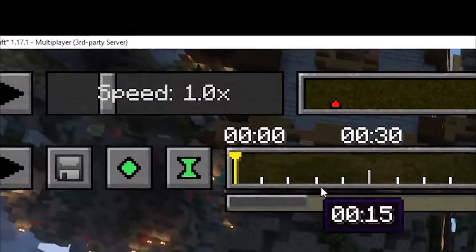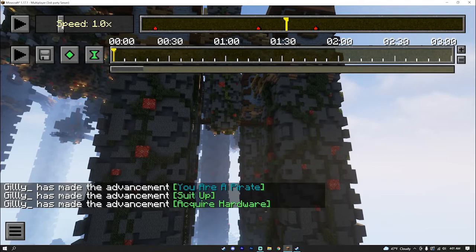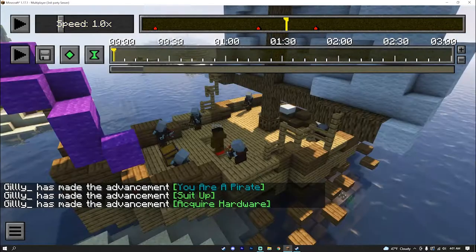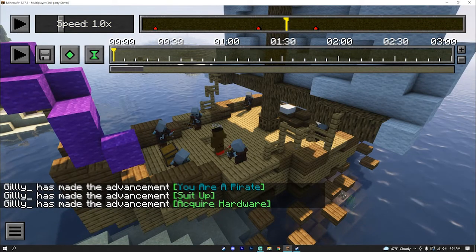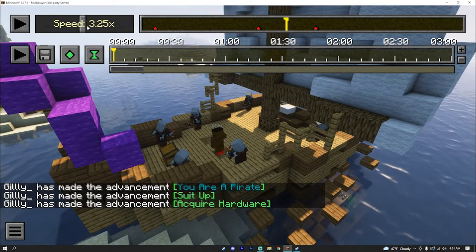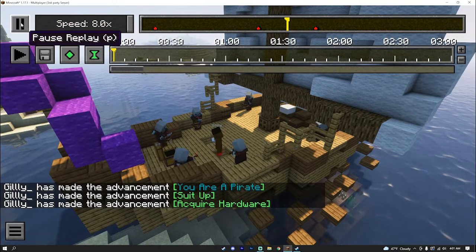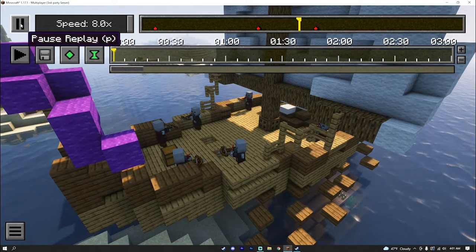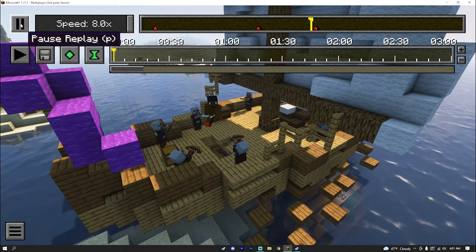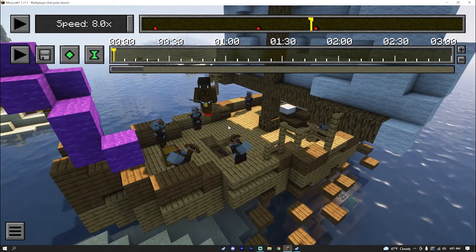Right here is our speed. This is very useful if you're creating time lapses or very slow motion video. If you're going for more of a time lapse type of video, you're going to want to speed this all the way up like this. Therefore giving you a time-lapse video.